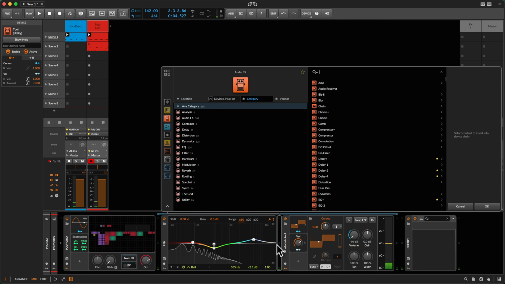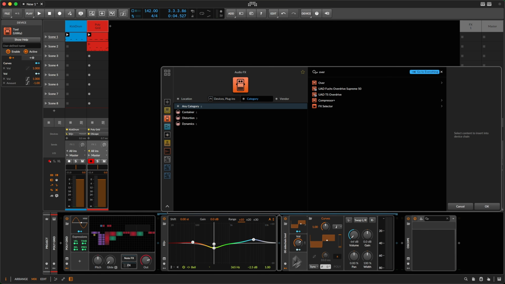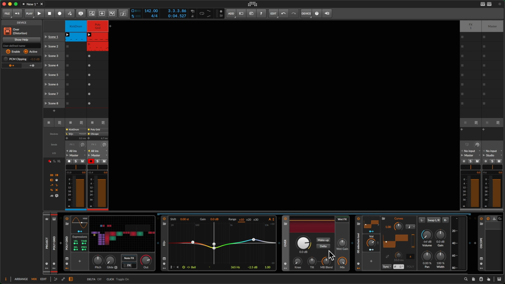And then I usually put an Overdrive on the bass line. It's probably one of my favorite devices to limit bass lines. It just sounds amazing. So first, put on delta. And I go to a point where I get a tiny little bit of clicks. Then turn up the knee to something like this.